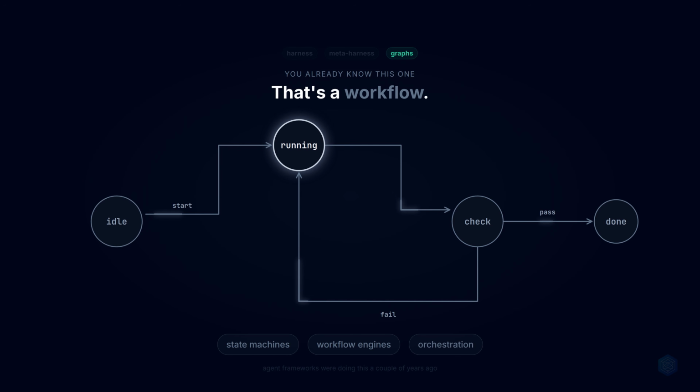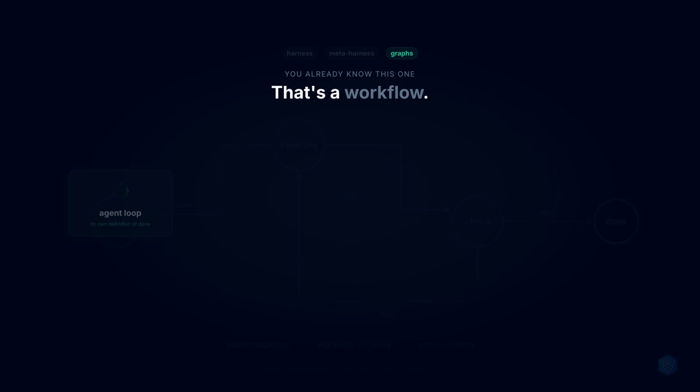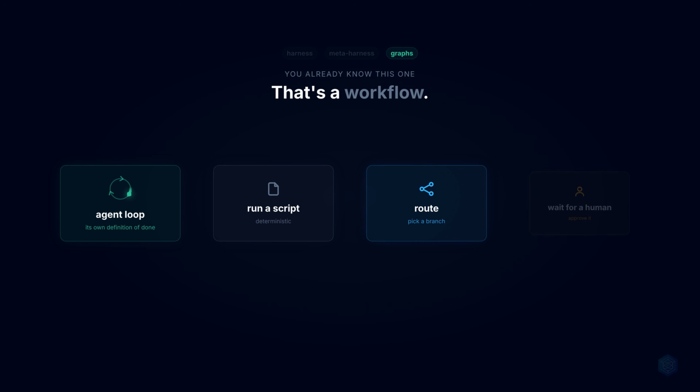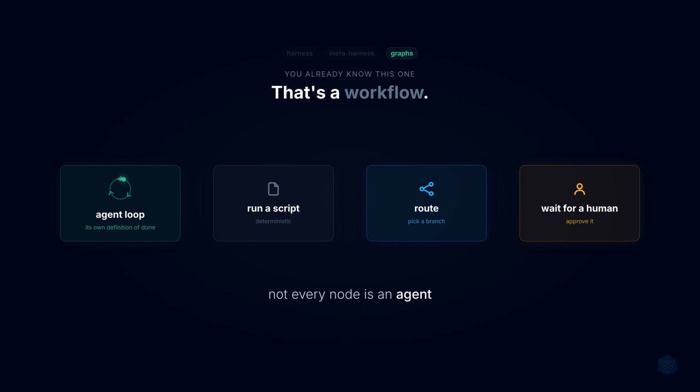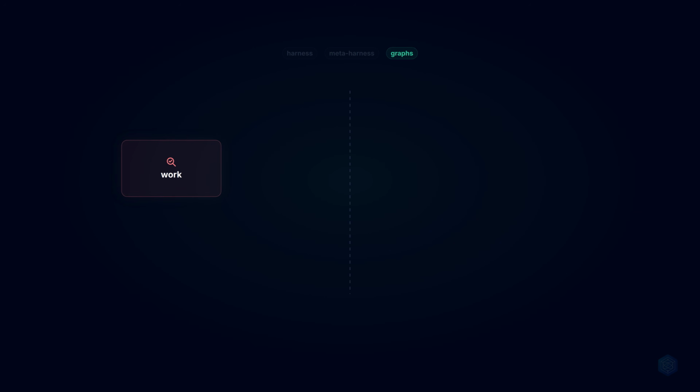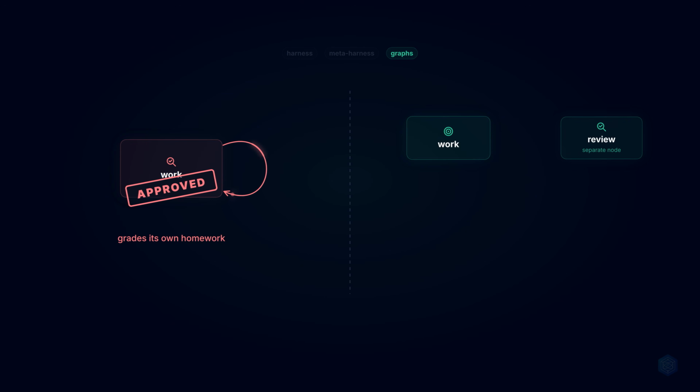A node can be an agent running its own little loop with its own definition of done, or it can be a plain deterministic step that basically runs some kind of script or routes one thing to another, or maybe waits for a human to approve it. And the version of that worth caring about is the review part, where you put the checking in its own node instead of letting the same agent grade its own homework.